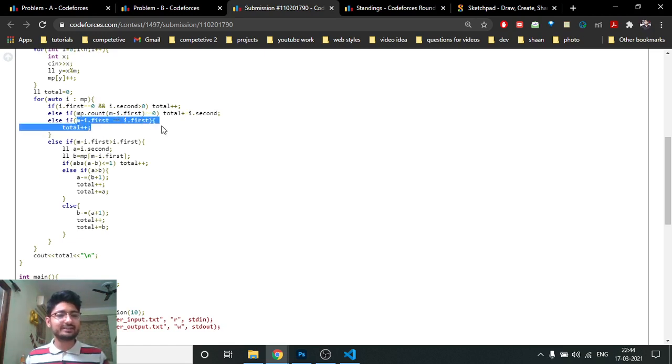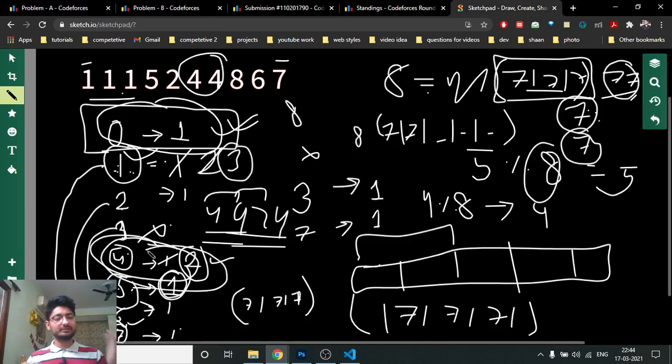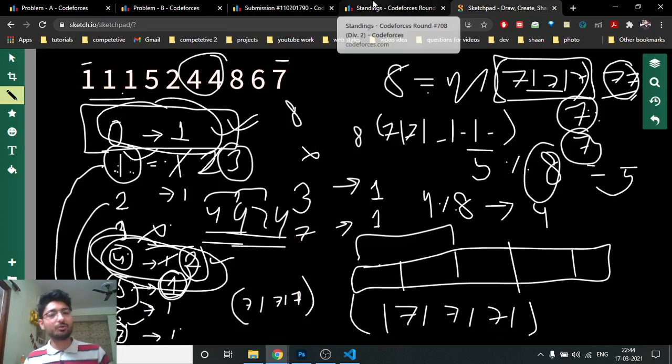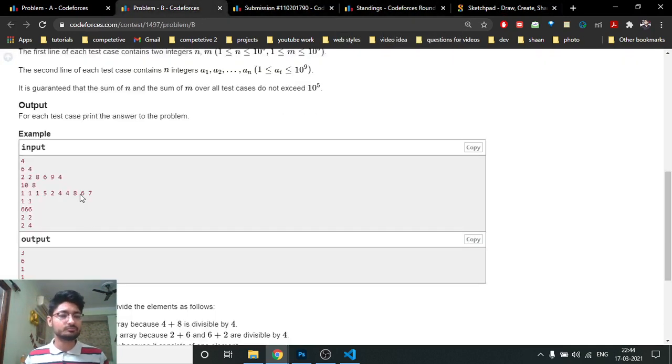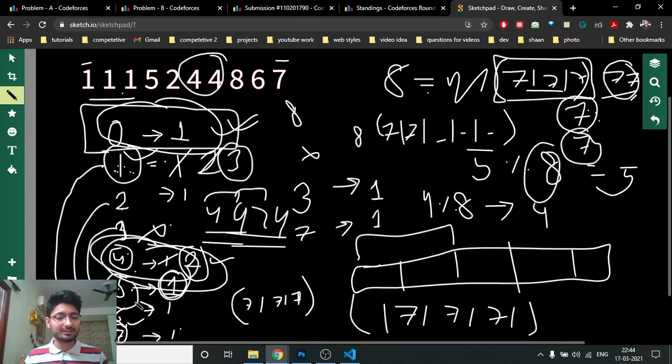This else if case is if m minus i first, which means finding out the other pair for i dot first, is the same as i dot first. I'm talking about the case in which the modulus and the modulus pair are both the same. So the modulus pair is m minus the modulus value. If both of them are the same, then we just increment the total, because we have to put them into one array only. But the next case is that we have to find out the frequency of these modulus pairs.